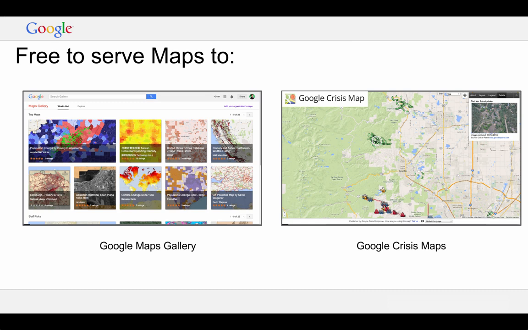Now, if you take this data and you want to put it into a third-party application, if you want to sync this data and put it onto your own county website, there's going to be the standard enterprise terms for serving the data. But there's a ton of traffic that comes through Google Maps Gallery and Google Crisis Maps, and you can take advantage of these two properties and the traffic that comes to them, especially during a crisis, and not have to worry that there's going to be a bill at the end of the day. There's no cost for actually serving it through these properties.